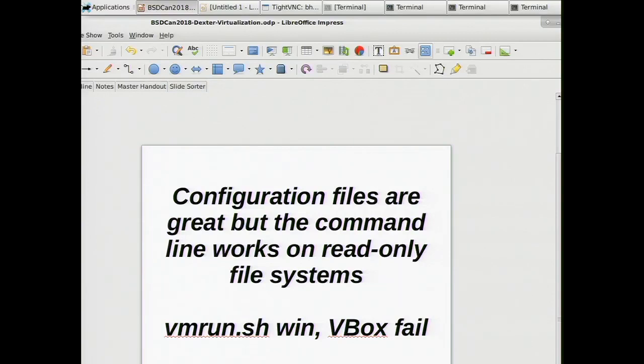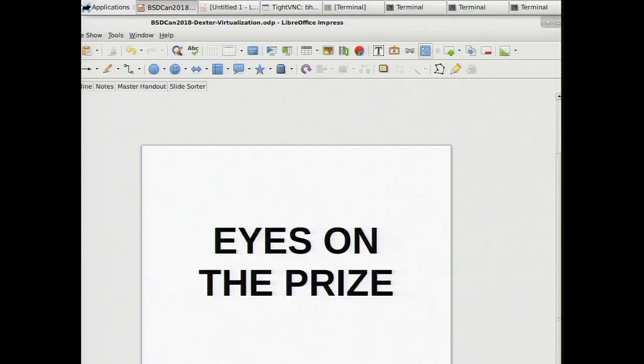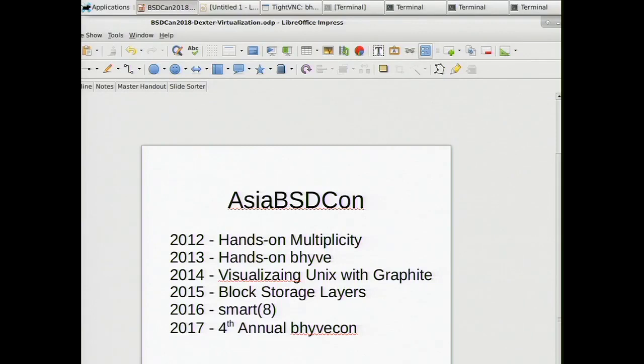So vmrun.sh, which I mentioned, is the in-base FreeBSD bhyve utility, allows you to, say, boot your fresh installation that you've booted from a CD-ROM on. Embrace that. So all that said, eyes on the prize. I've been talking about this for some time. LibreOffice insists on giving you my slides that I've masked out. In bringing all these parts together, all the tools, hands-on multiplicity, bhyve came along.